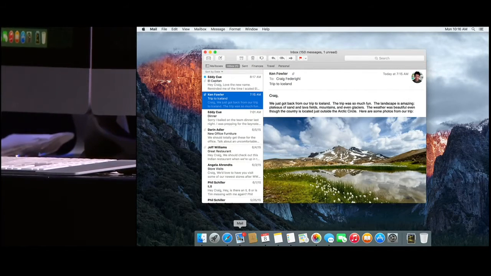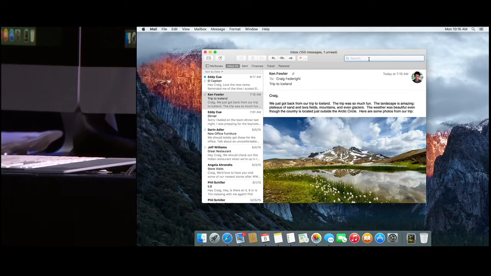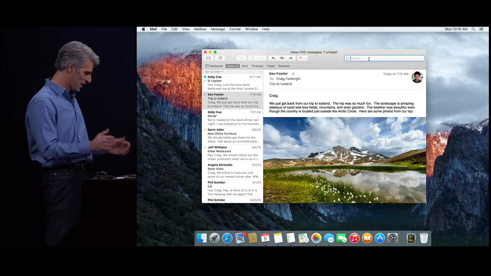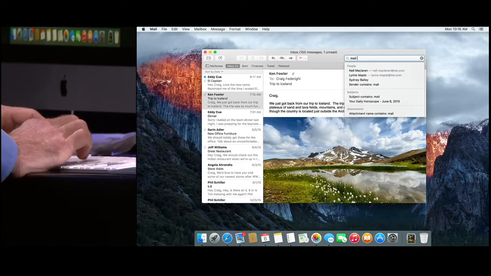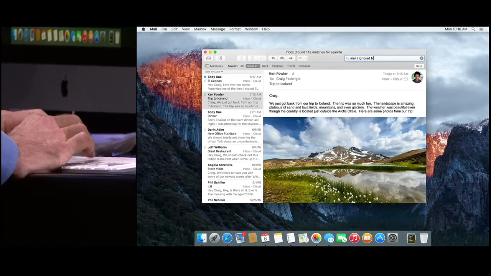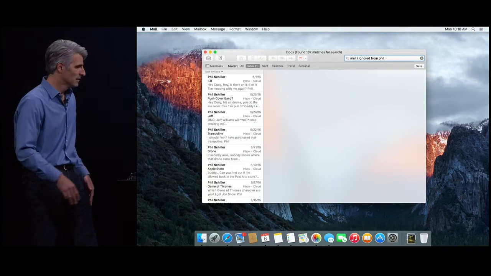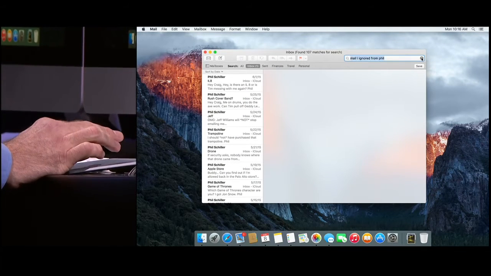Let's try it out in Mail. So I've been really busy, of course, the last couple of days, and so I've been getting a little behind on my mail. And I want to see the messages that I've received from Phil, but that I haven't responded to yet. So I'm just going to say, mail I ignored from Phil. And there are a few, but I'll be getting back to him right after the show.